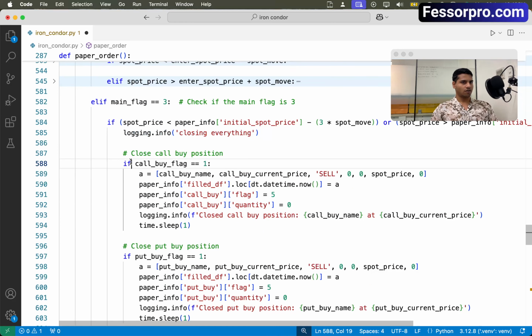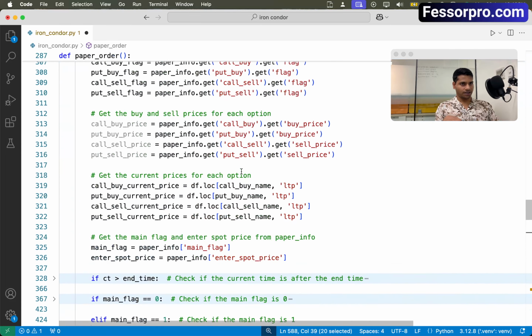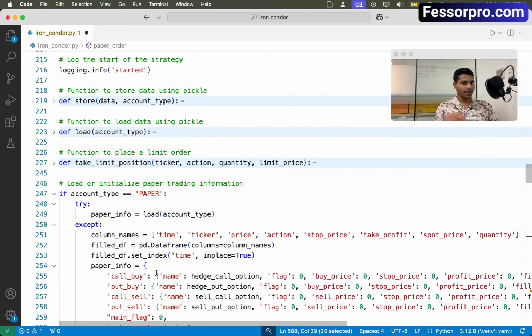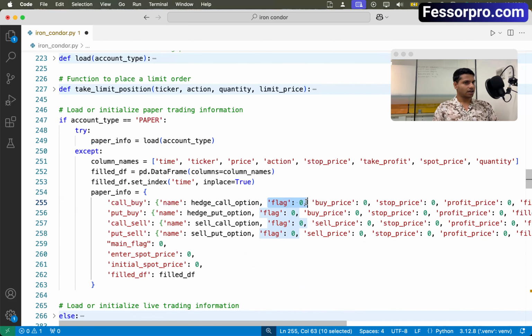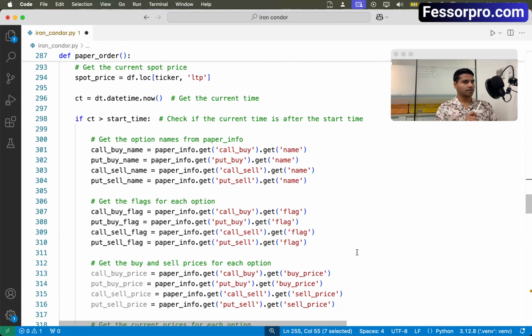So I check for my call flag. Each of my legs has a unique flag. If you look at the paper info, each of my legs has a flag. You can see this flag; it also represents the state of that leg. There are two flags: one for each leg and one main flag. The main flag represents the state of my strategy, and this individual flag represents the state of that leg. If this flag is equal to 0, it means that I have not taken any position in that leg. If this flag is 1, it means I have taken a position in that leg. That's what this flag represents.